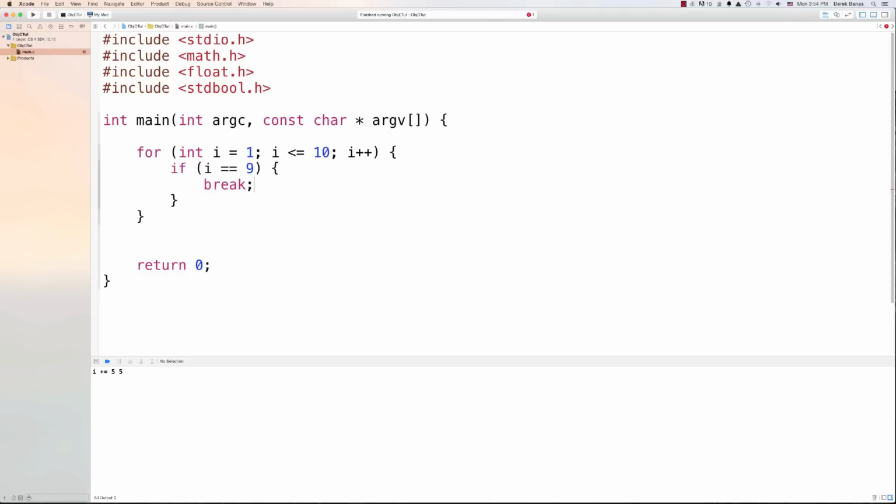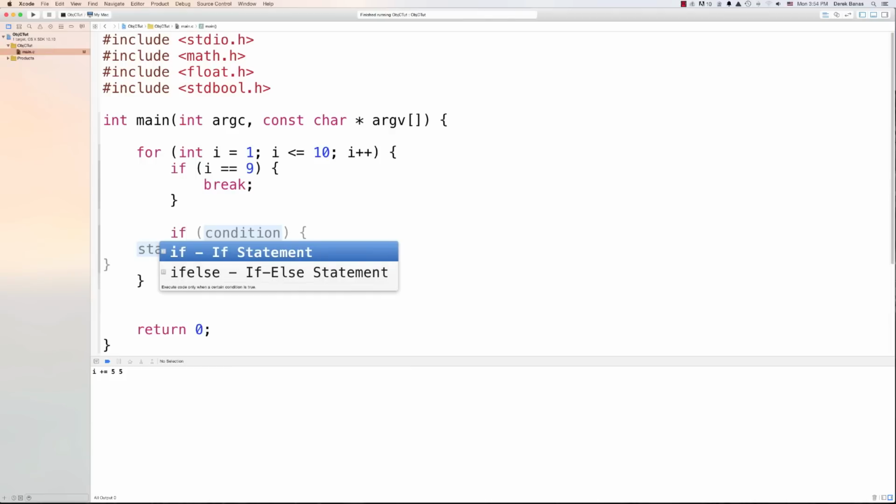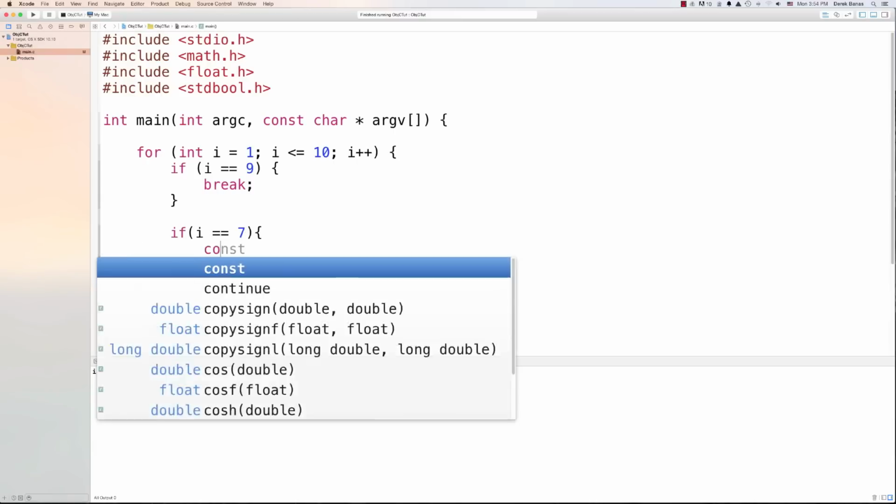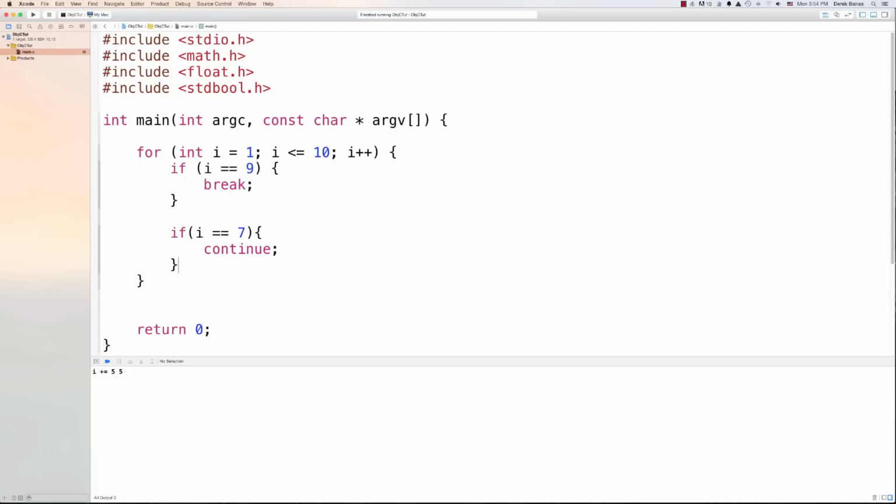How could we do that? We would just throw break inside of there. So that's one thing that's commonly used with loops. Another thing, let's say that we also, if we ever get to the point where I is equal to 7, and we want to skip printing 7, it's quite easy, we would just type continue. And what continue does is jumps back up to the top of the for loop and continues going. Of course, this is going to be incremented, however.